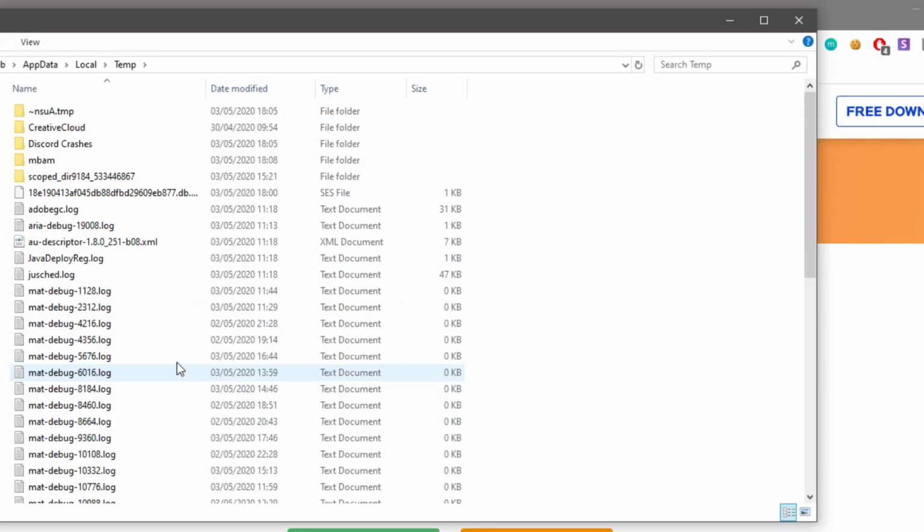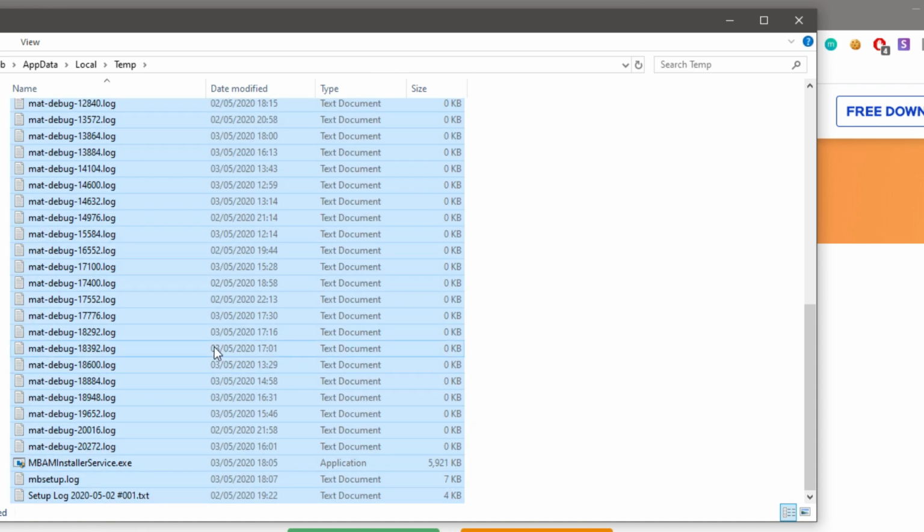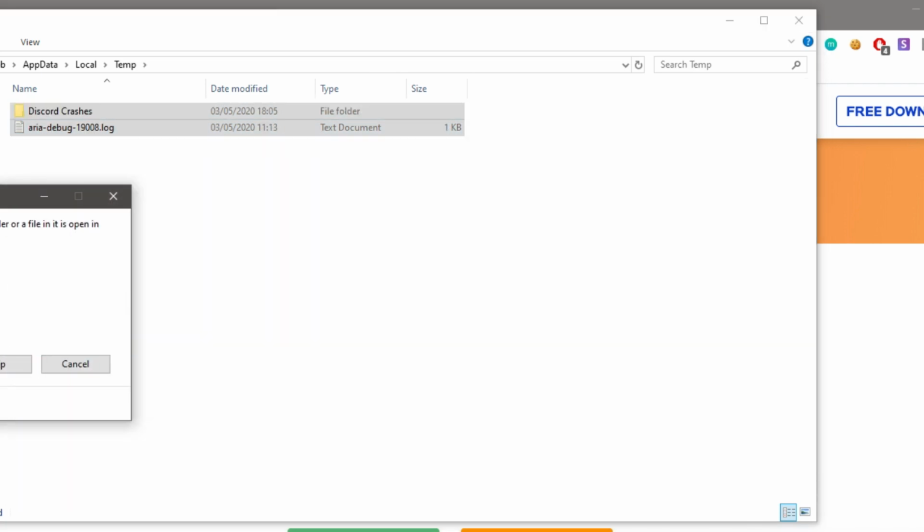So this is often not actually cleared by the cleaning software. Sometimes it is, sometimes it isn't, but all you need to do is go and delete all of this by selecting it all like you normally would and click delete. And then it's going to go and do it.